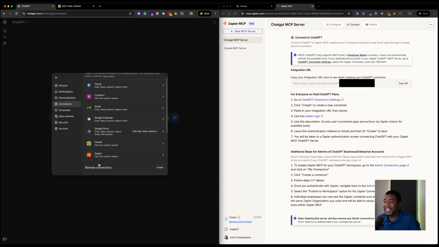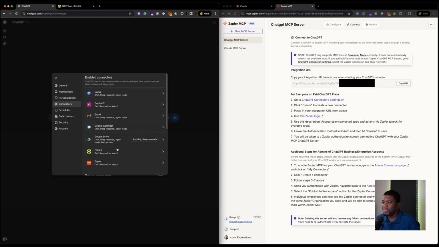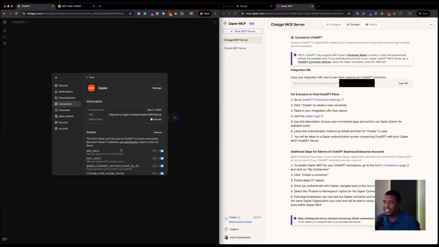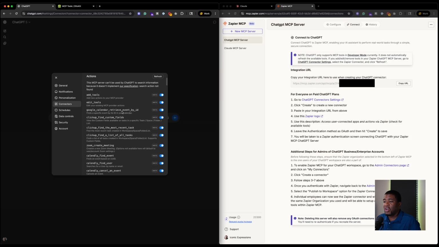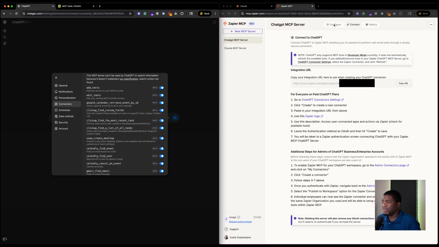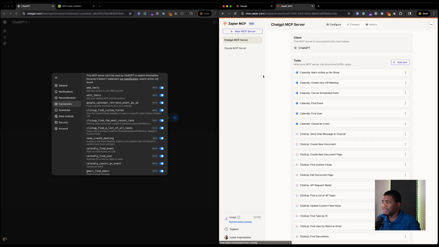Now, I know it says can't be used for search, but that's just because this other stuff is used for, I guess, deep research. These native tools are used for deep research, even though you can still search with this. And then when you do that, you'll see all the tools that you've connected here in the configure area.